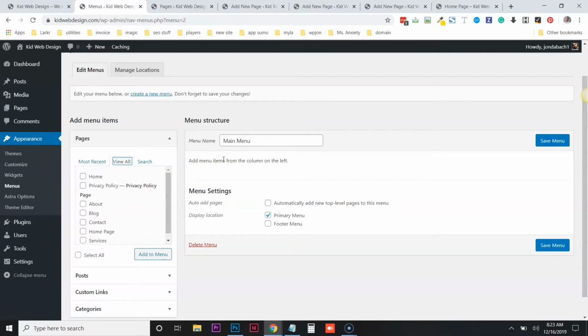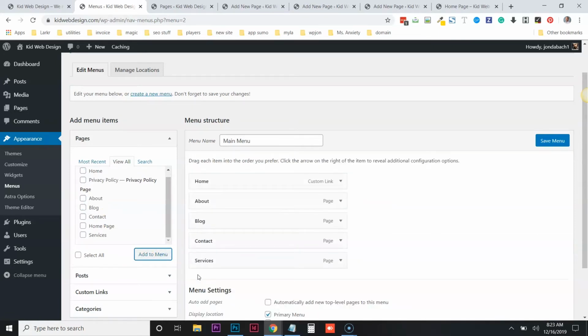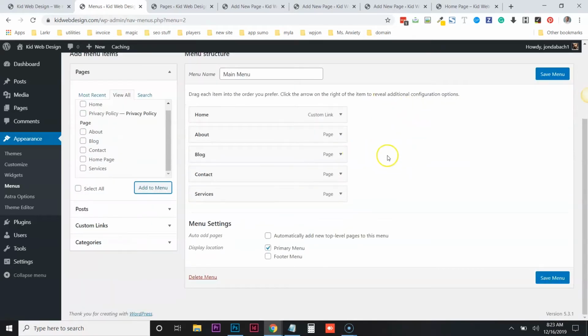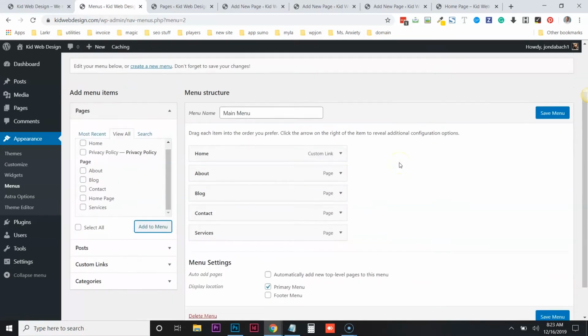So the first thing you want to do is move these pages into your menu. The way you do that is by adding check marks to the ones you want to add. So I'm going to add home, about, blog, contact, and services. I'm going to click Add to Menu, this button right here. And once I click that, you'll see in a second it jumps all those pages over into the WordPress menu area.